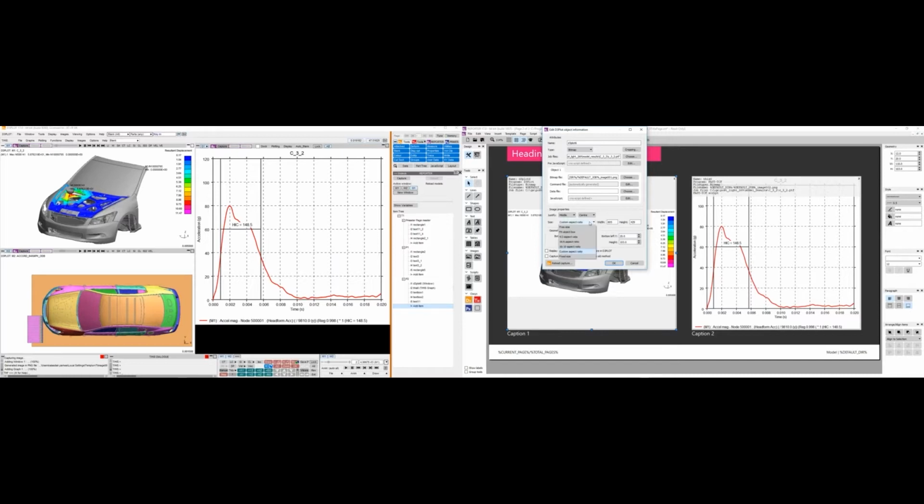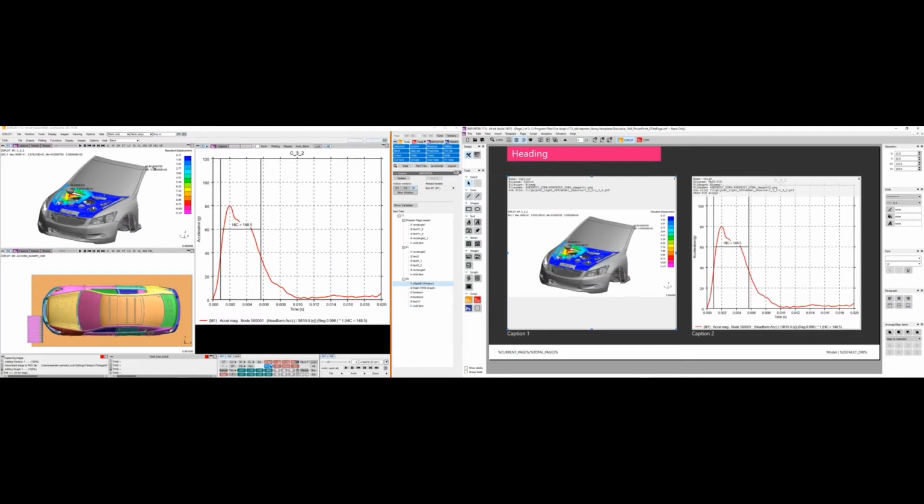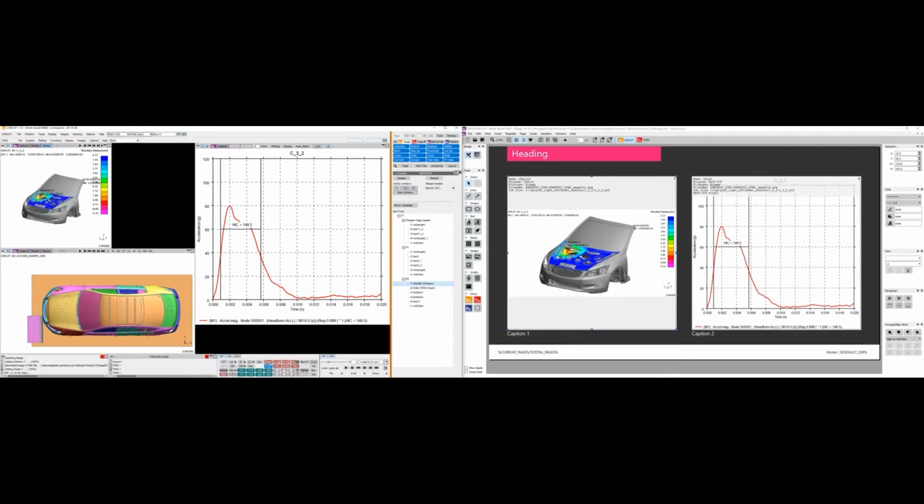If I change this back to Fit Object Box, then when I go back to D3PLOT, I can resize the window to match the Reporter item and hit capture again. And now if we go back to presentation mode in Reporter, we can confirm that the layout has been updated.